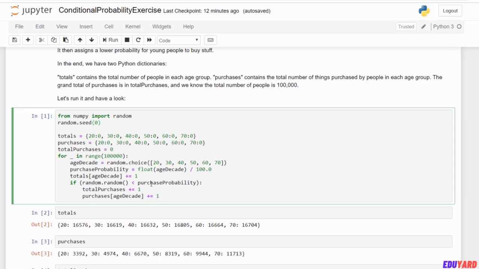So if our random number between 0 and 1 comes to be less than 0.3, that person is attributed to a purchase. If it's greater than 0.3, they did not buy. So you see how that works: we are basically rolling the dice to see if this person bought something or not, given their overall probability of purchase for their age range.